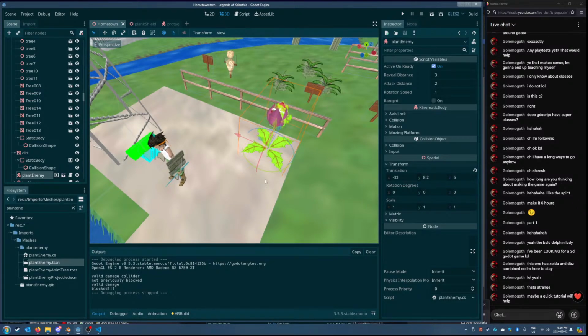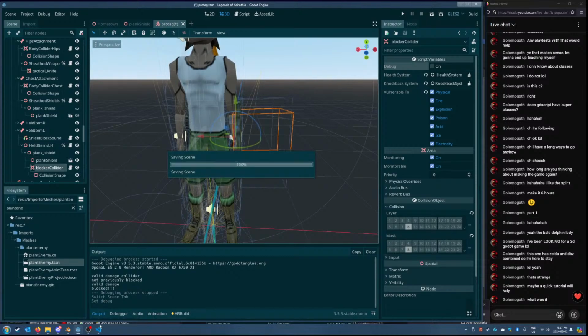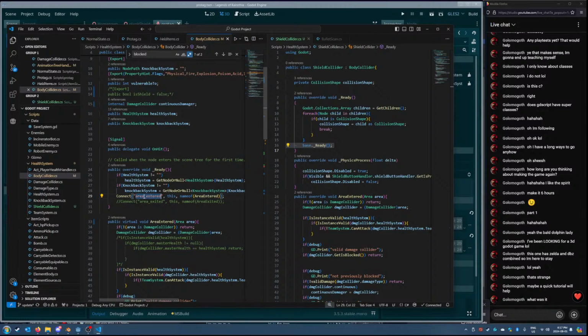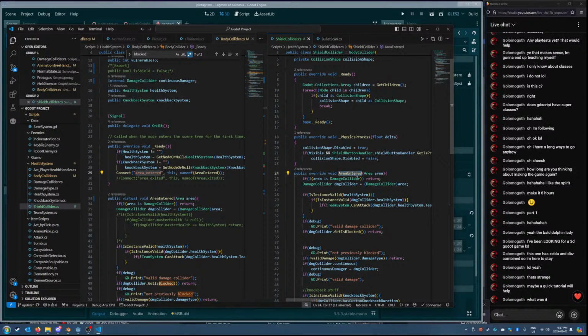Well, I'm happy now. Valid damage collider, not previously blocked. Valid damage, blocked. Okay. It was the area entered signal is supposed to be connected with the area entered function that I had written, but it never was.